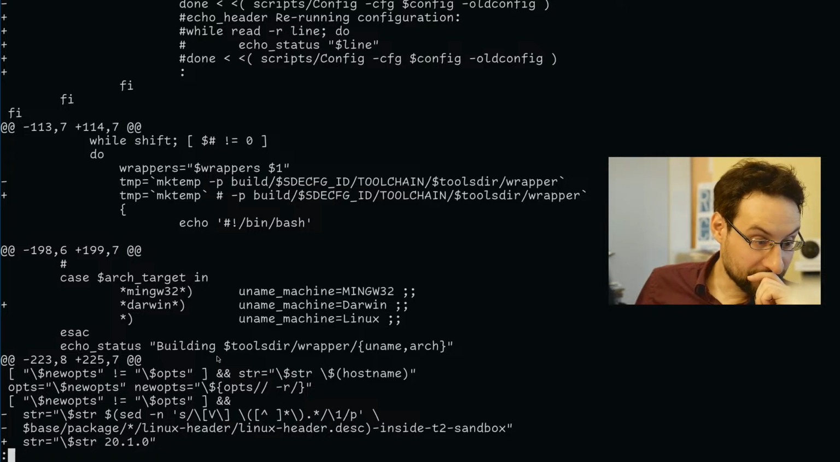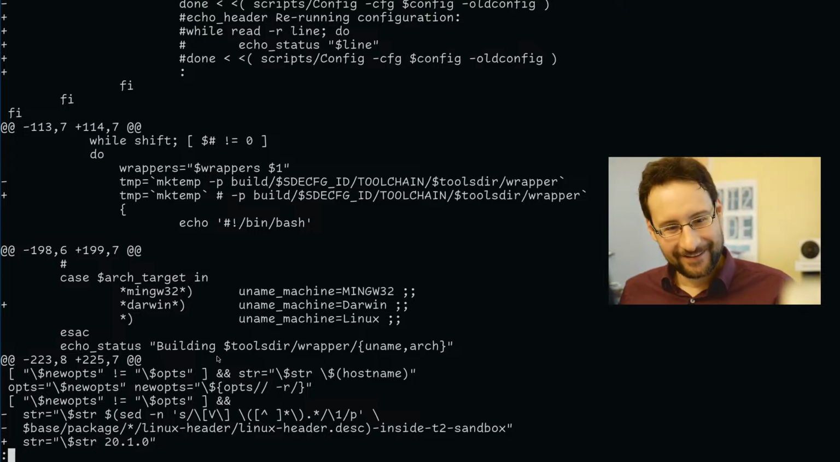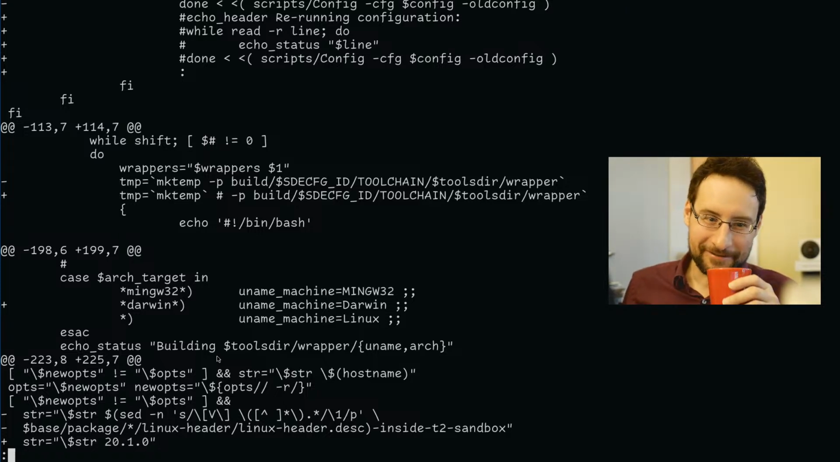Stefan Paletta says switching to iPhone right now. So you want to run the T2 build system on iPhone, question mark, or you mean a jailbroken iPhone? Comment unclear, please specify.